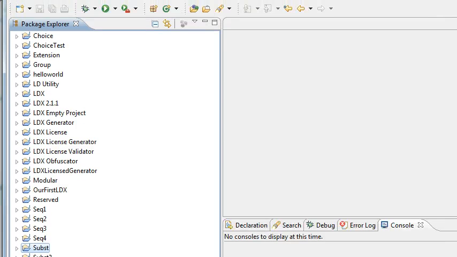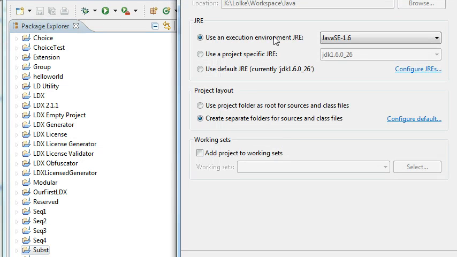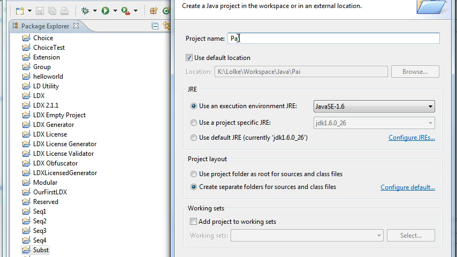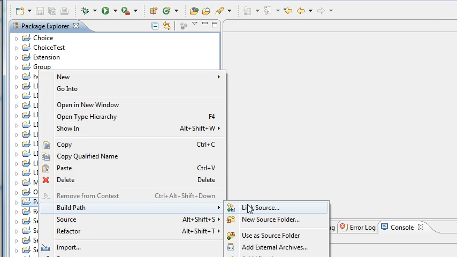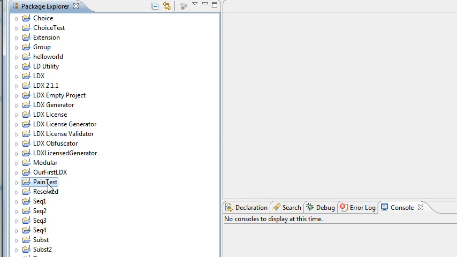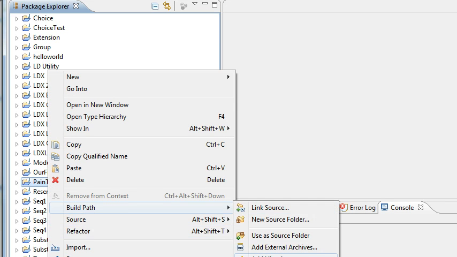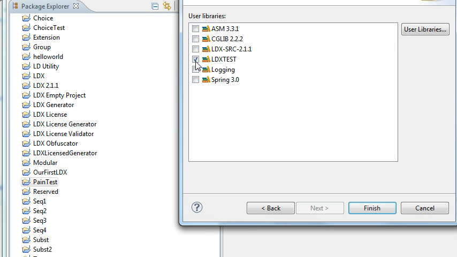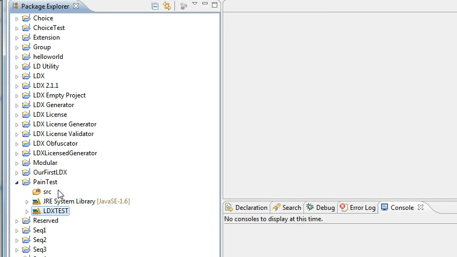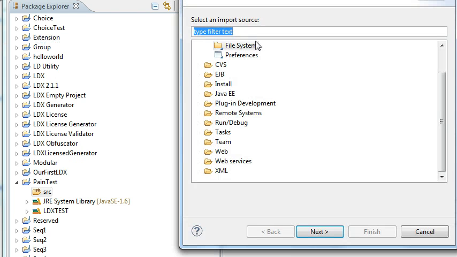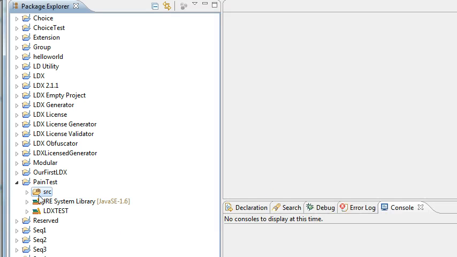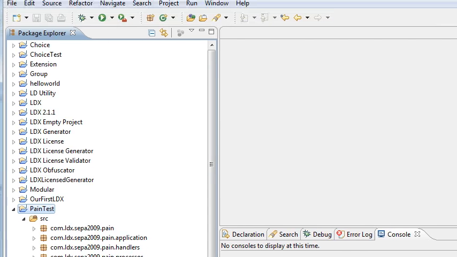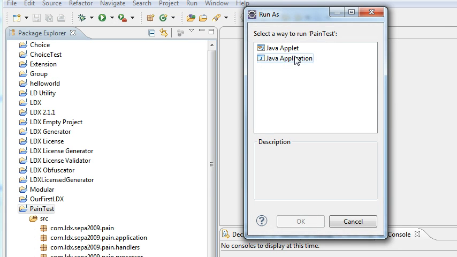So we're going to set up a new project, and we will put in the name here, finish. Next thing we do is we add libraries. We add the library that we prepared in one of the other demos, and we import the source code from the directory where we just generated the code. Okay, so we're done. Now we're going to execute this to see whether it runs.